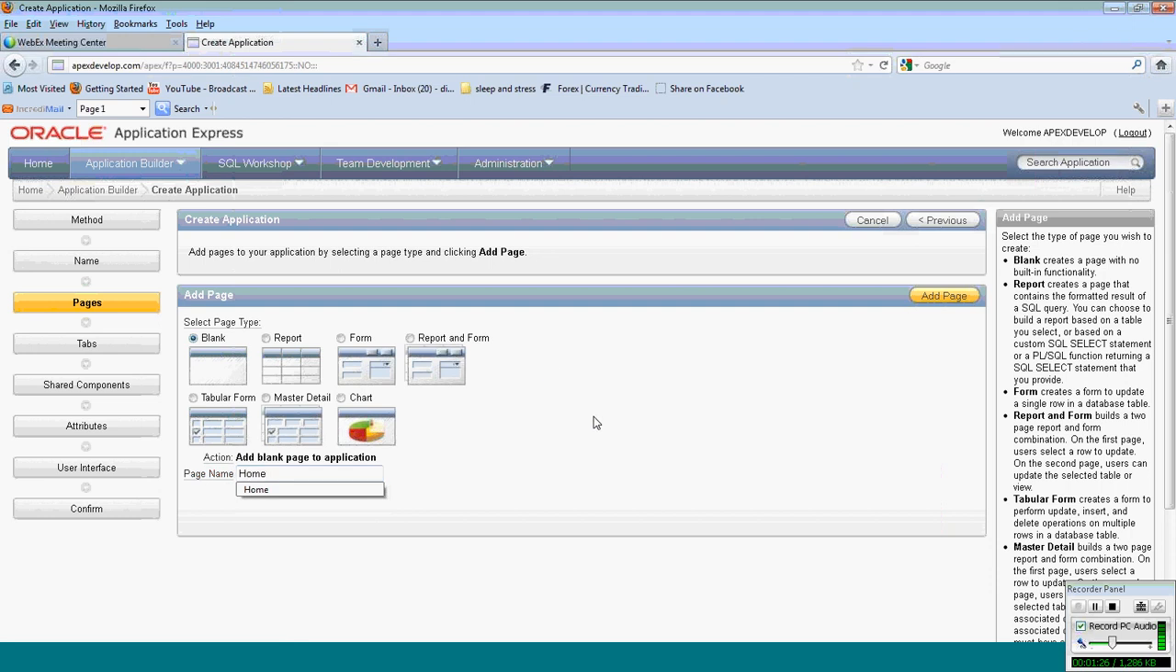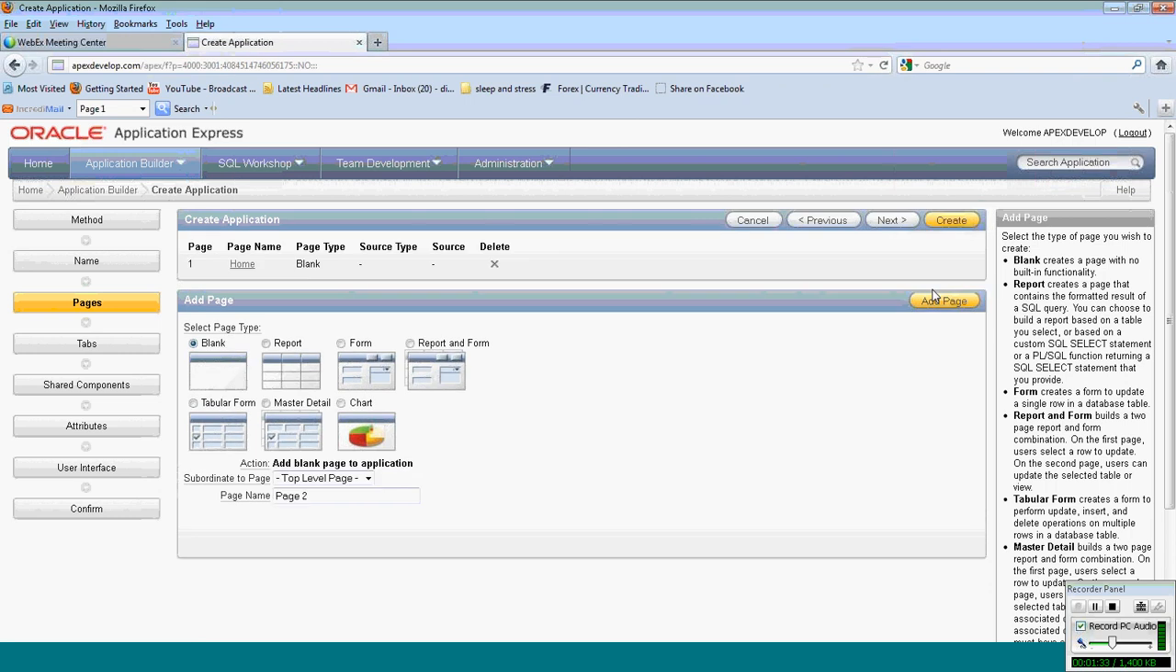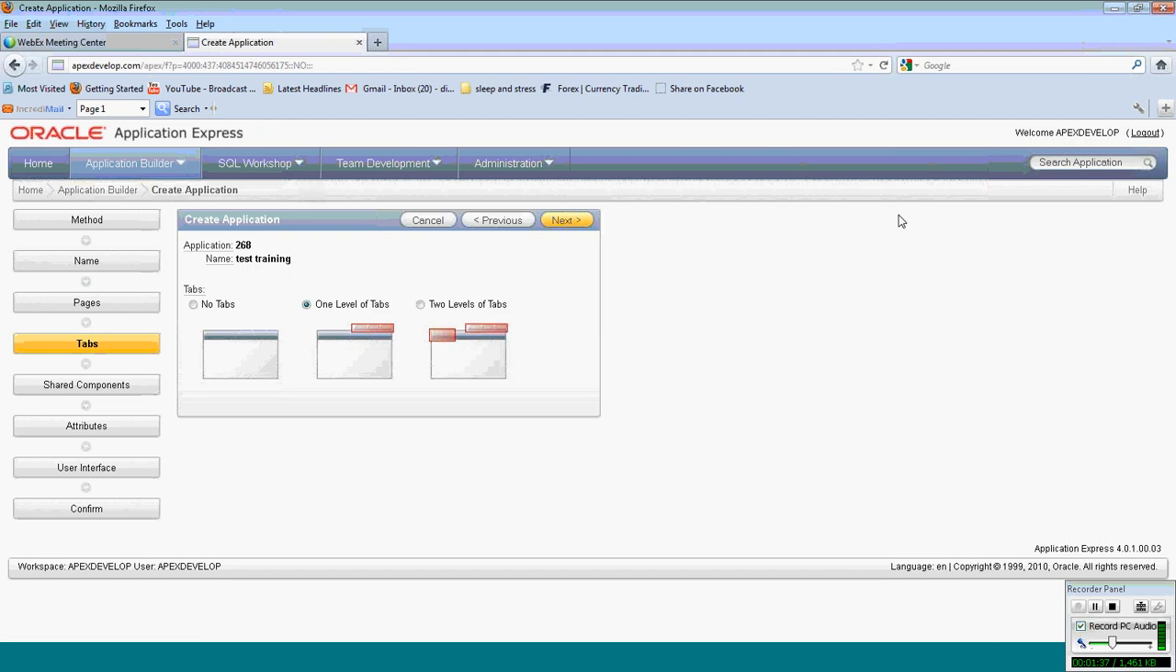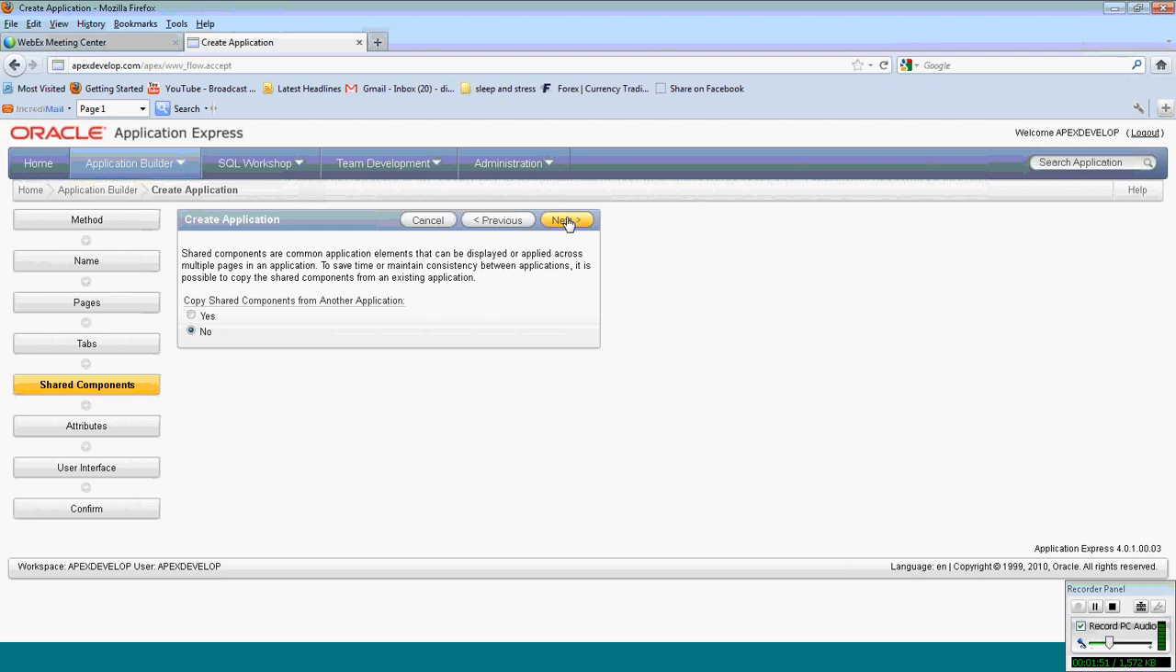Next. First we'll add a blank page, because when you create an application for the first time, you need to add a page to it. We'll just call it Home. Blank page. Next. When we are creating the application, we must have decided whether we want to have tabs, and if we want tabs, whether they will be one level tabs or two level tabs. For now, let's choose that the application will have one level tab.